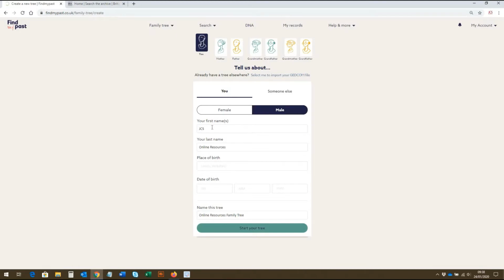Selecting male here, entering Albert in the forename box, Jacka as his surname, Victoria, Australia as his place of birth, and the 23rd of October 1893 as his date of birth. As you can see, your tree is automatically assigned a name, but you can change it by clicking in here. We'll then click Start Your Tree.